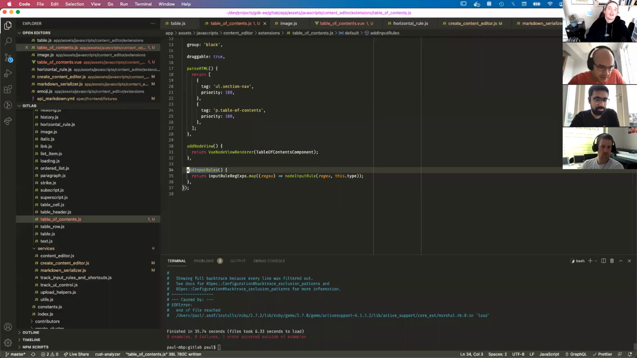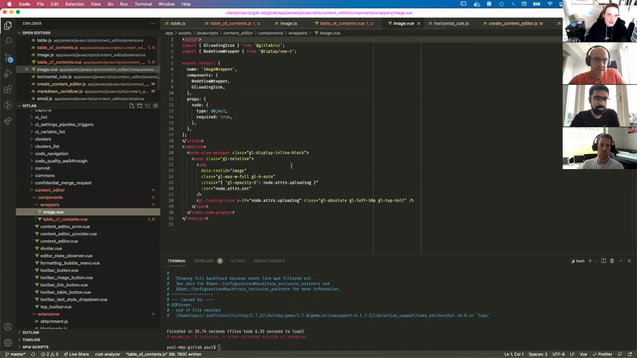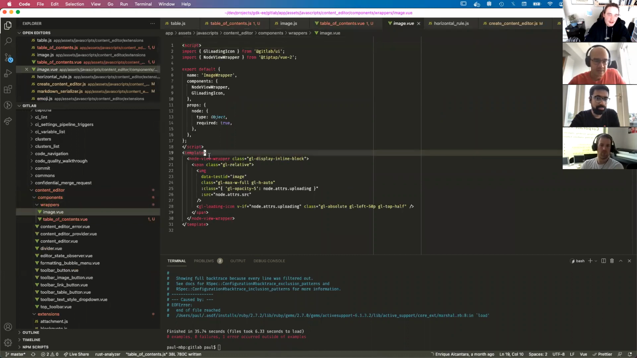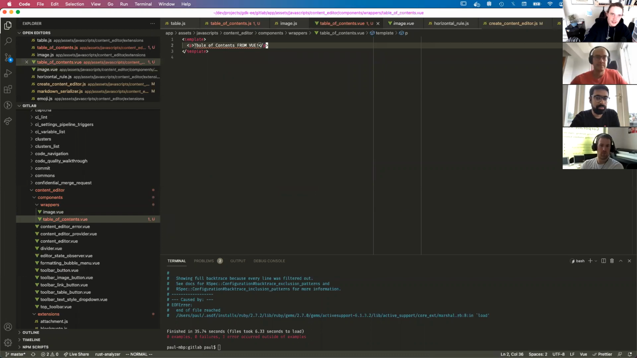Oh, there is an error. Do I have to extend something? I probably do. Oh yeah, you have to use some. Got it. Okay. I was hoping I could just drop a template.